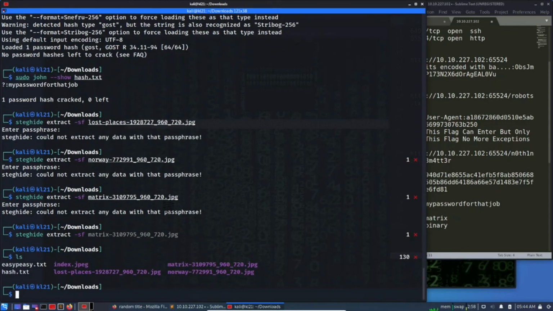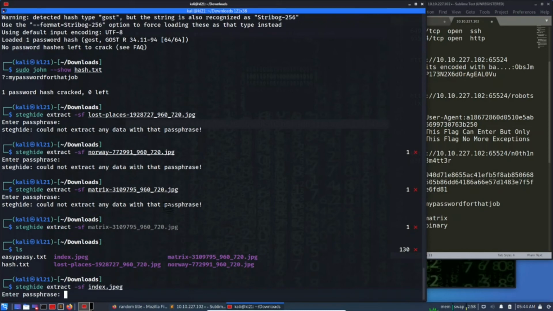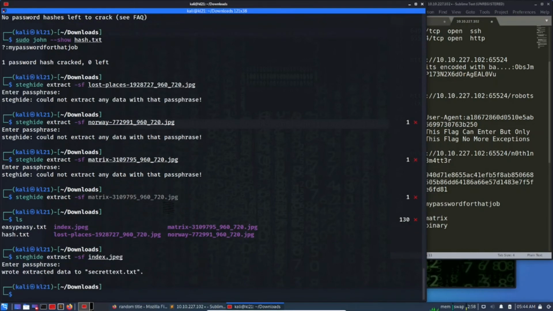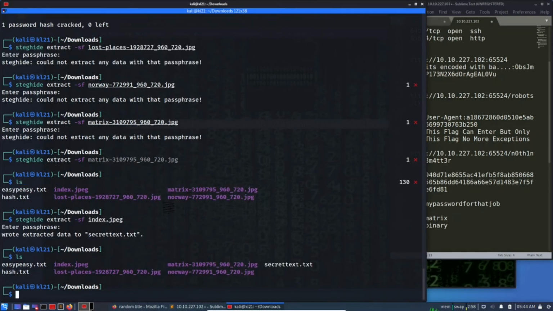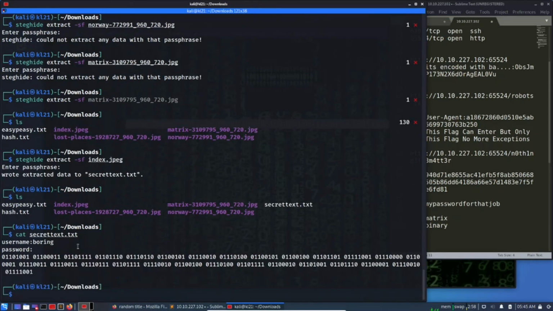ls, index.jpg. Okay, I thought it is binary. Okay, the name was not binary, but the binary digits were mentioned. Okay, paste. We got a secret text.txt file. ls, cat secret.txt file. We got the username and password is boring.